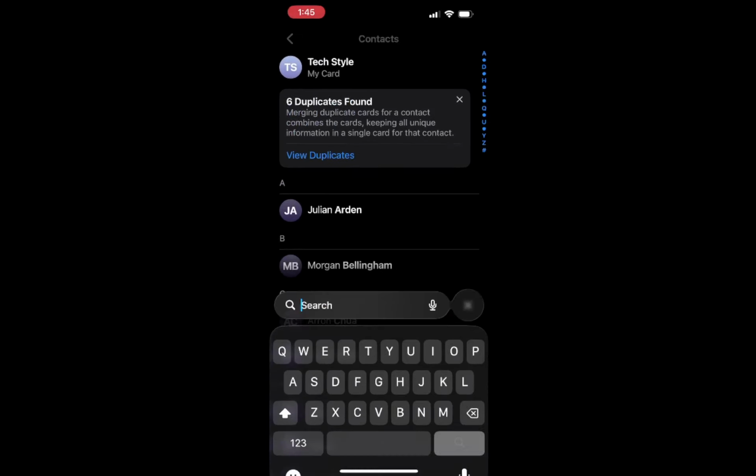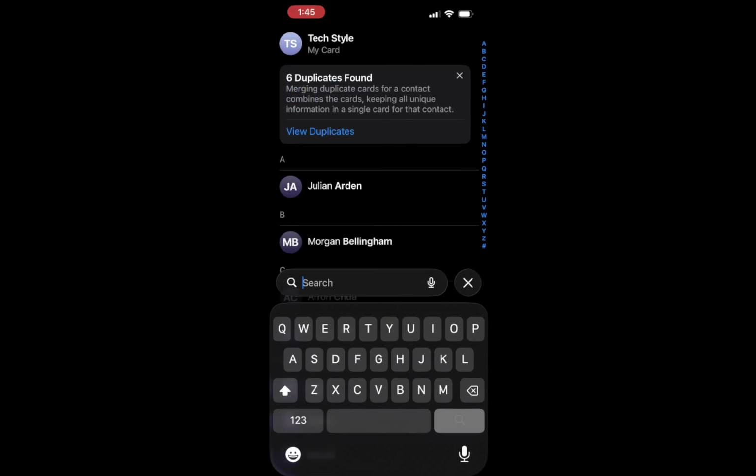This step is crucial because Apple Calendar doesn't allow you to add birthdays directly. Instead, it pulls this information from your contacts, so make sure you select the right contact.